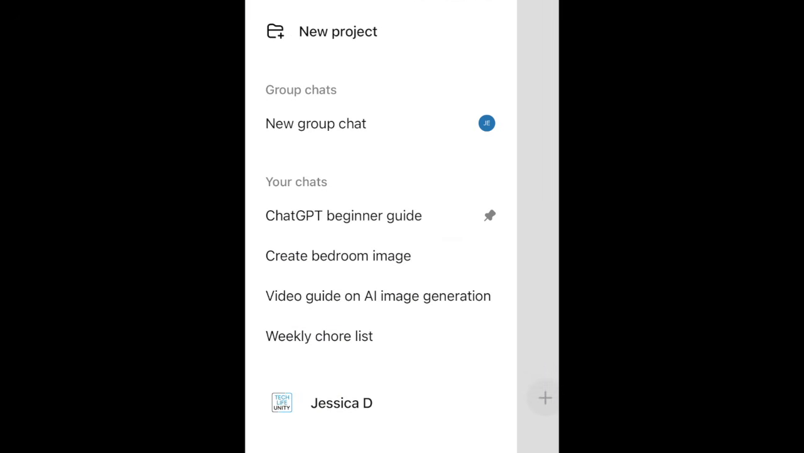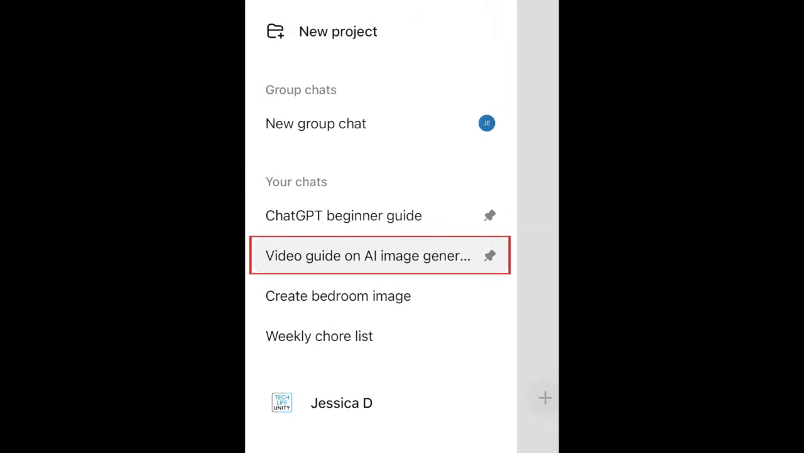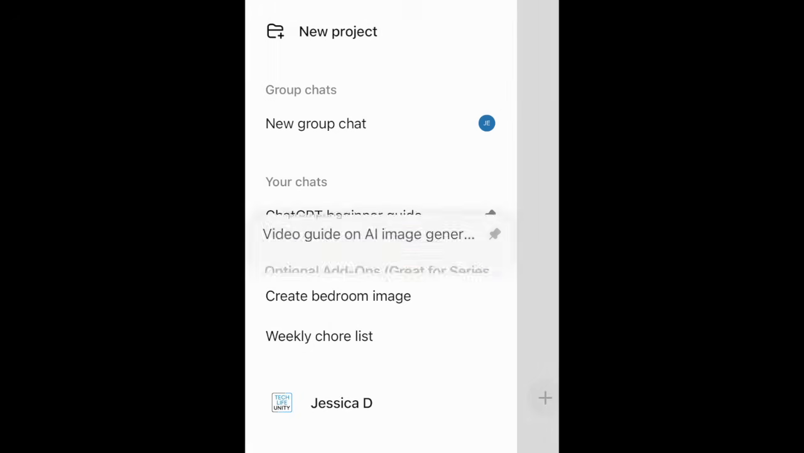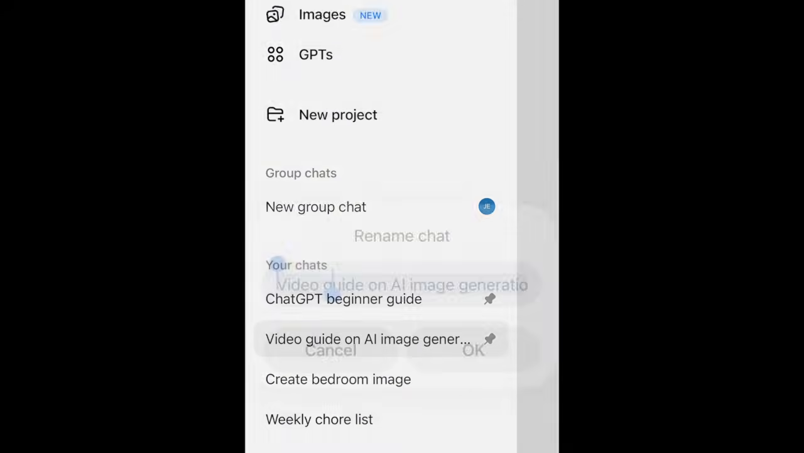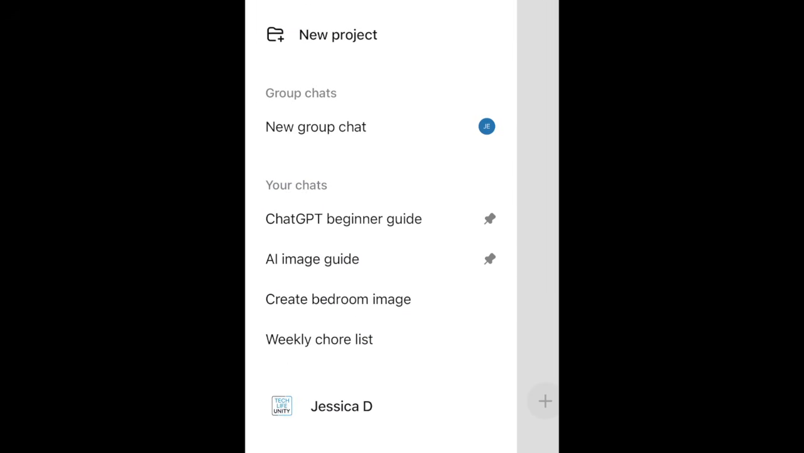You can have up to 3 chats pinned at one time. If you want, you can also rename these chats. That's all it takes to pin chats in ChatGPT.